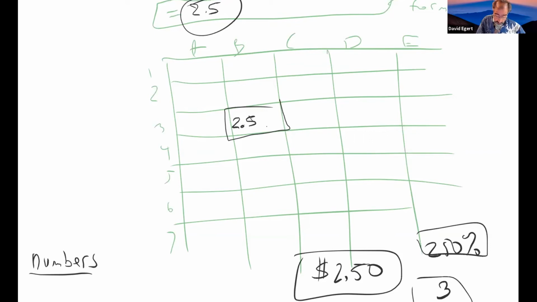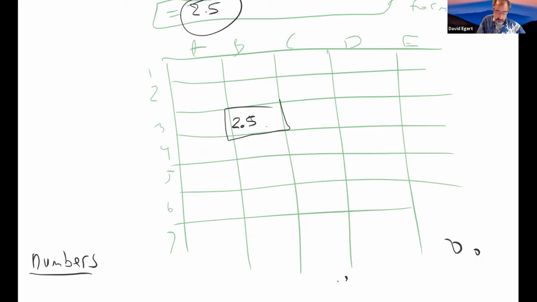What other things can we put into one of these boxes? Into a cell? Equations and solutions. So formulas or equations.